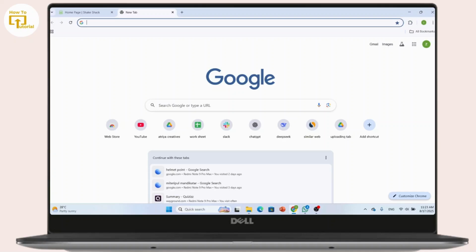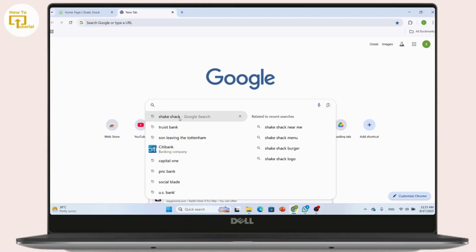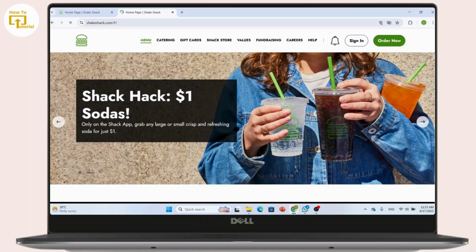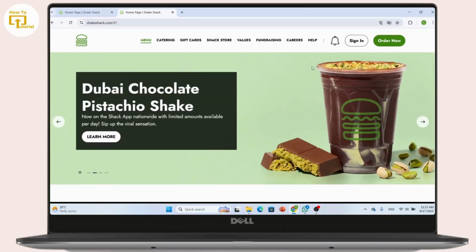So first things first, open any web browser, and once you're inside, just click on the search bar and simply search for Shake Shack. On the search results, just click on the first link, and after that you'll be taken to the official website of Shake Shack. Now simply log in with your rewards account and make sure that your points balance is visible.